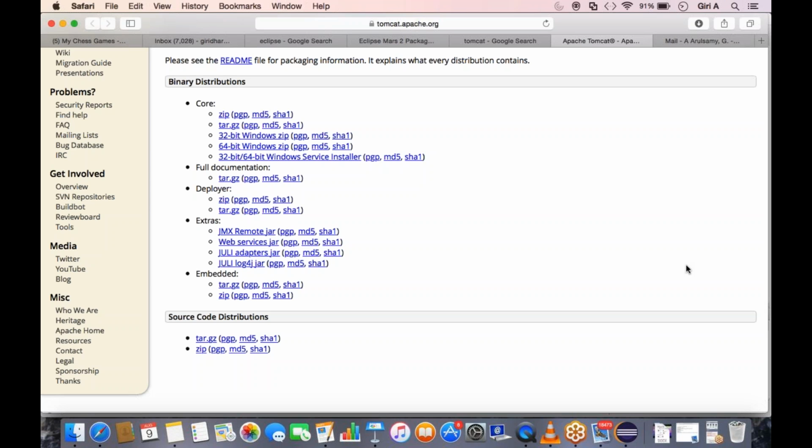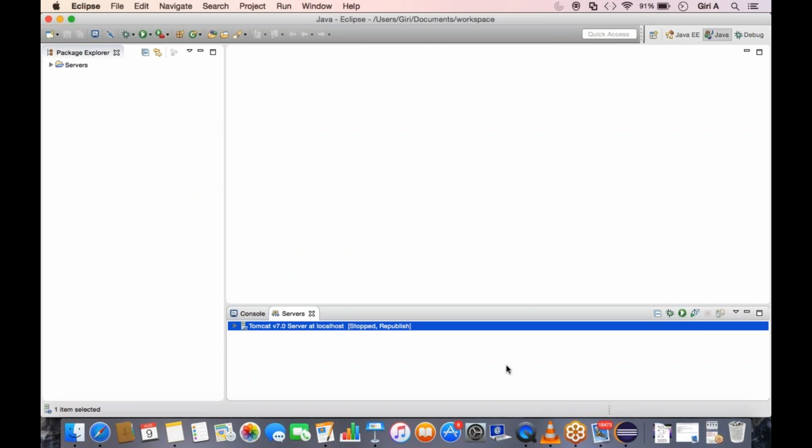Okay, it's downloaded now. Then just keep it with you. First, I will explain here. Basically, when you're opening Eclipse, it will ask for a workspace, and once you give that workspace, it will open it.